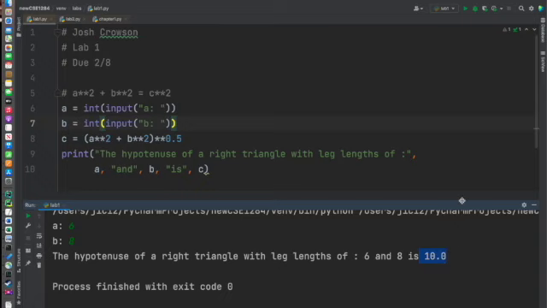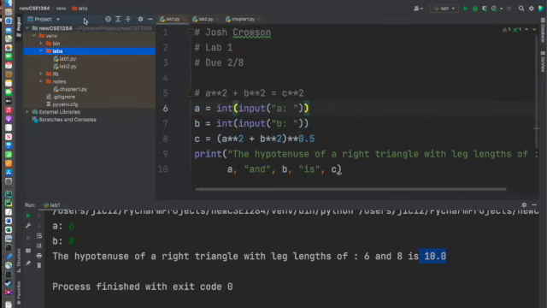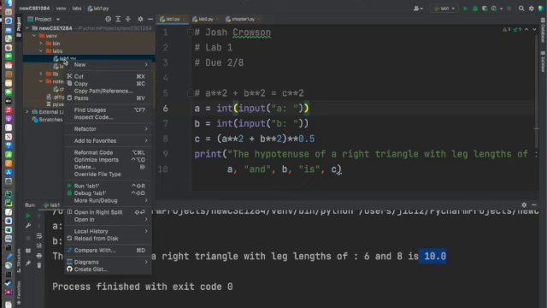Okay, so now that you have your programming assignment done, which this week's lab is not on the Pythagorean theorem, but if it were, go to your project window, which is this area over here, navigate to the lab, right-click on it, and then for Mac it says Open in Finder. For Windows, I believe it says Open in File Explorer or something like that.